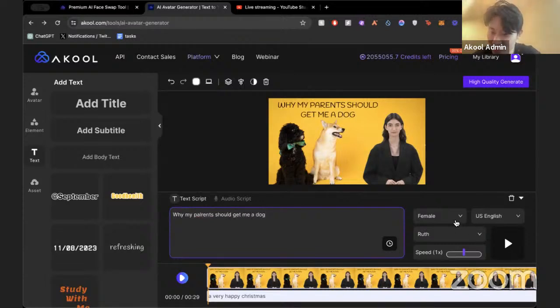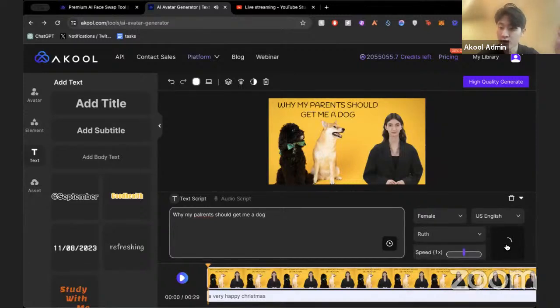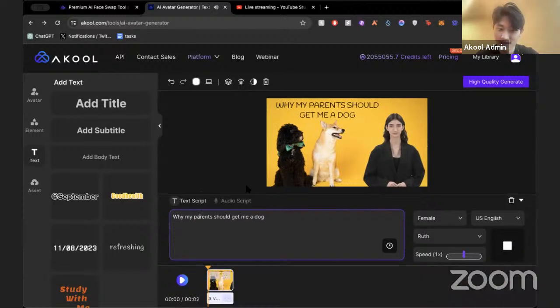And you can change the voice from a female to male. You can change the language, and you can even change the voice. For example, you can click on this, Hi, my name is Ruth, to hear what they sound like. So if I do Ruth, if you click on this, you can see, oh, why my parents should get me a dog. Sorry, that was a typo. So you can hear them say your line, so that way you can test it out before you generate it.